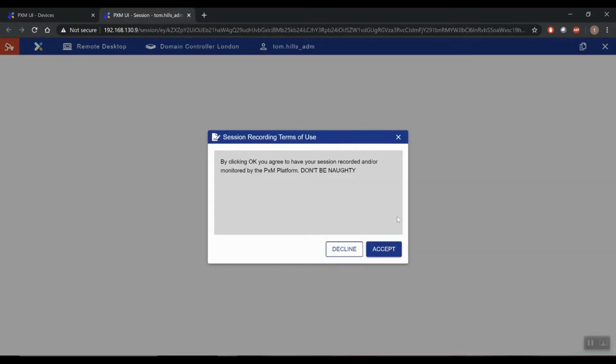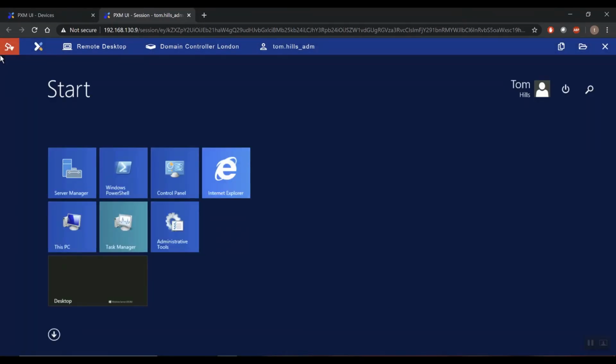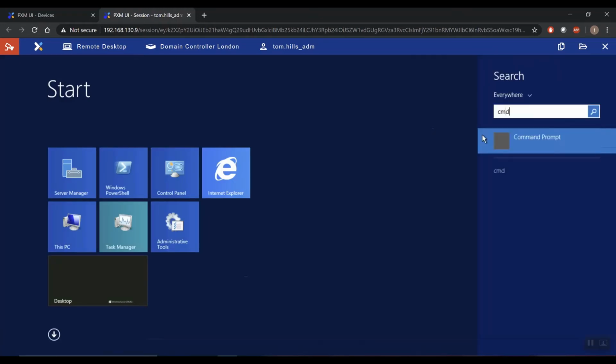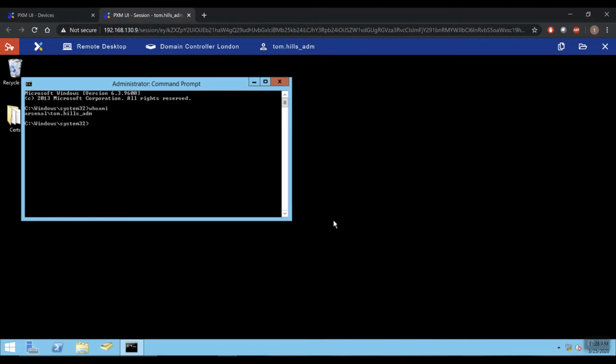I accept the terms of use as these have been configured, and the session will be securely established for me. As you can see, the RDP session starts and I can get to work. You can see I've connected as the admin user, even though I didn't know what that account's password was.